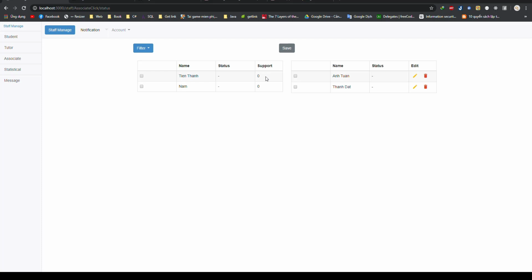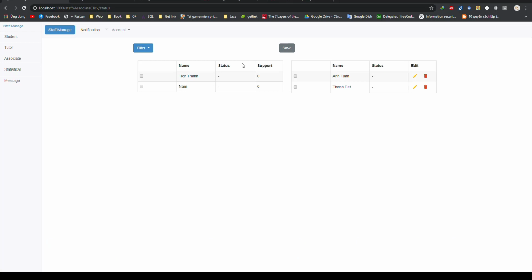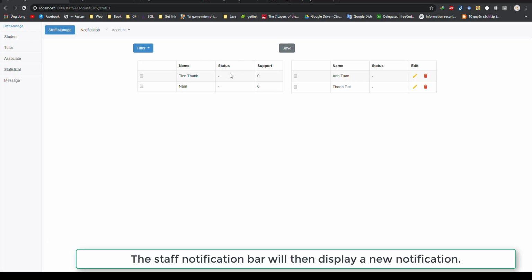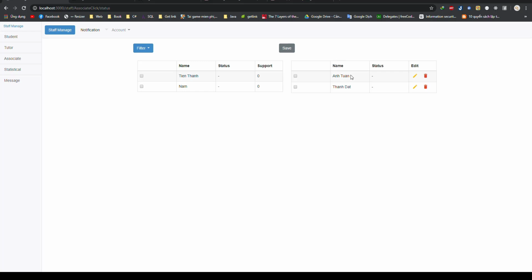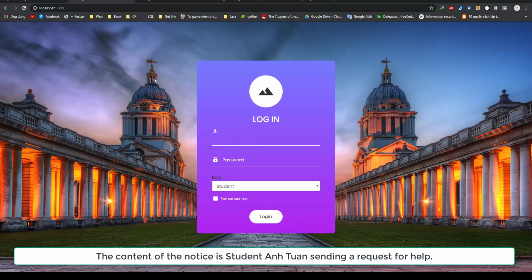But there aren't any teachers here, because the student is not yet associated with a tutor. The student can request help by clicking the guest help button. After that, the staff notification bar will display a new notification. The content of the notice is that student Anton is sending a request for help.